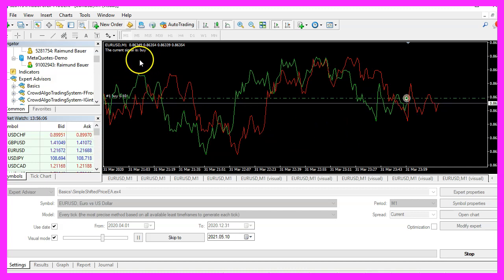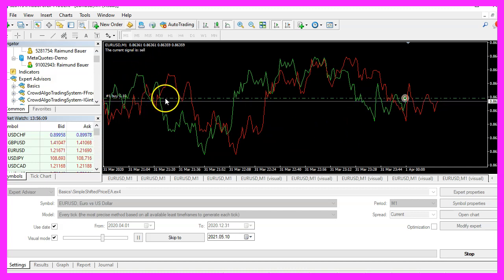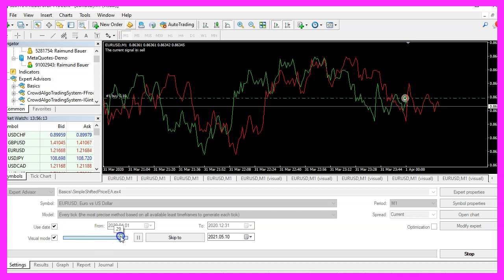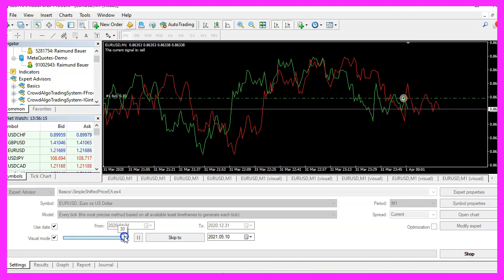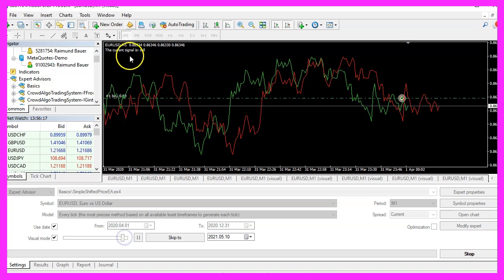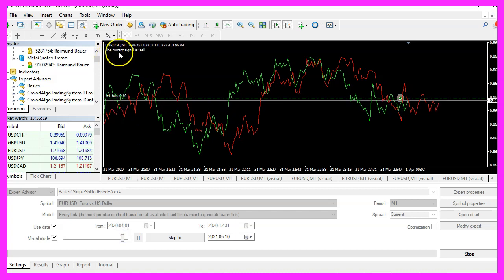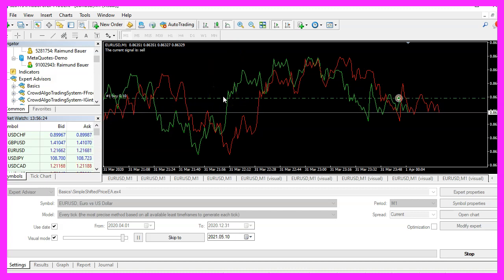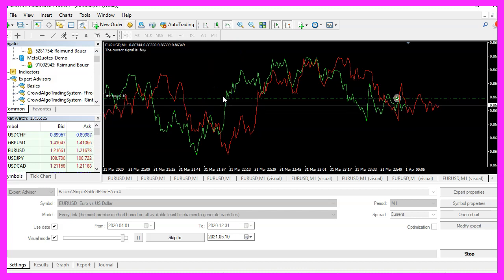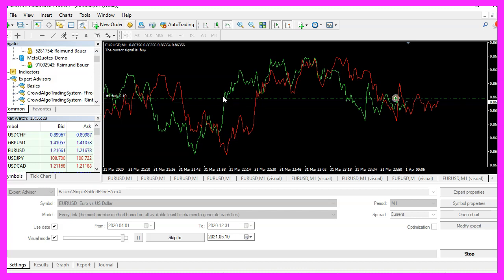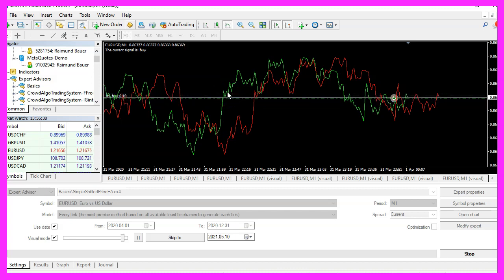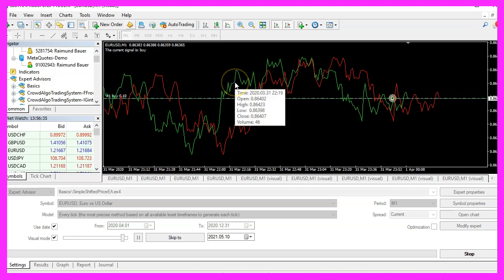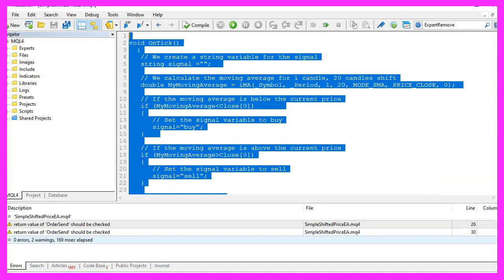Currently we have a buy signal, and this is our first position. Let's speed that up a little bit. And once we see a crossover, the signal is now switching to sell. So our little expert advisor is working. And in this little video you have learned how to create an expert advisor for line charts that are based on price data. And you have coded it yourself with a few lines of MQL4 code.